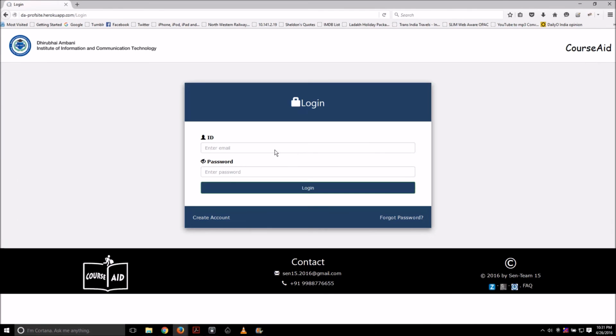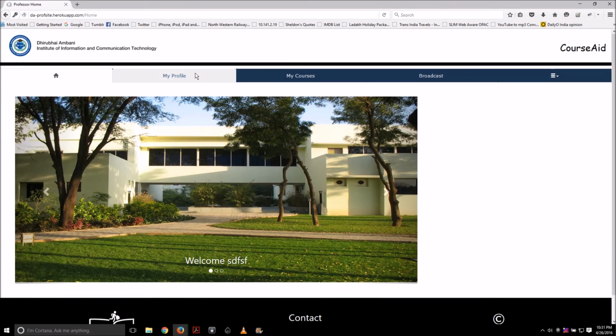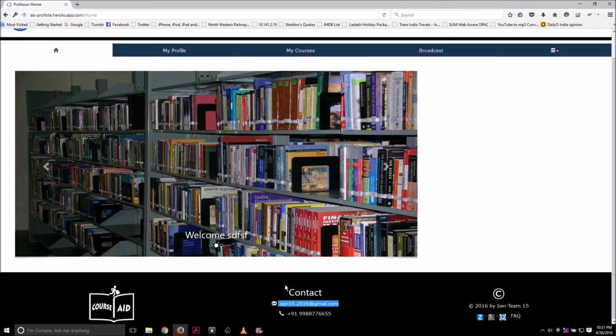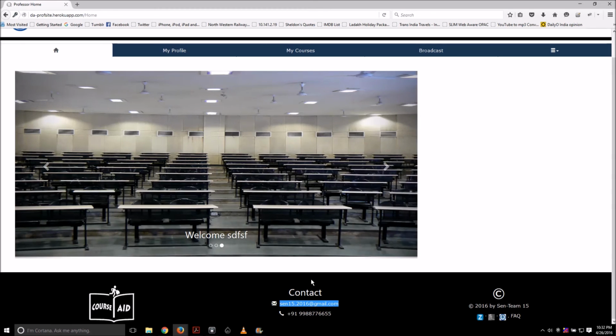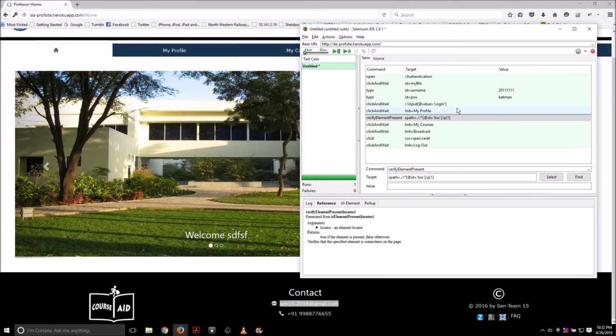Okay, so let's look at some patterns that we can check here. I'll enter the ID 20111111, and the password is the password for this particular ID. So let's check if this text, sen15.2016@gmail.com, just this piece of text, irrespective of whether it is an email ID or not, is present there or not. I'll just copy that, and it comes in the home page, right after I log in. So the value is here.